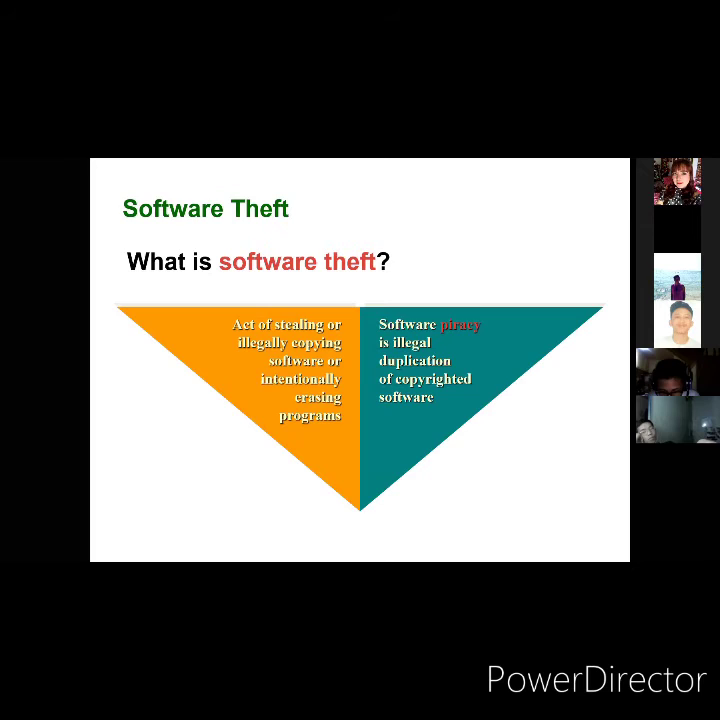Okay, next is the software theft. Kung meron tayong hardware theft, meron din tayong software theft. And what is software theft? Act of stealing or illegally copying software or intentionally erasing programs. So, ang tawag doon, software piracy. It is illegal duplications of copyrighted software.